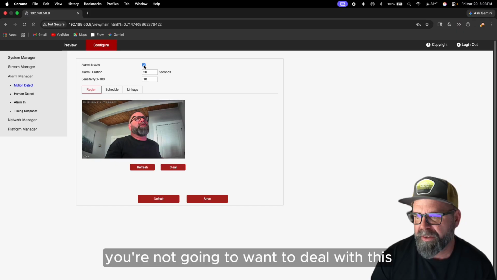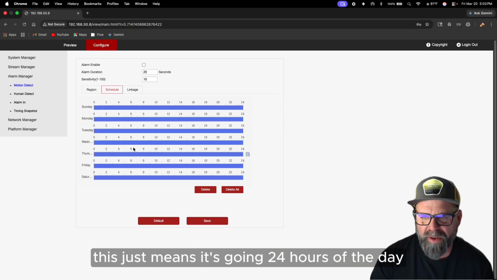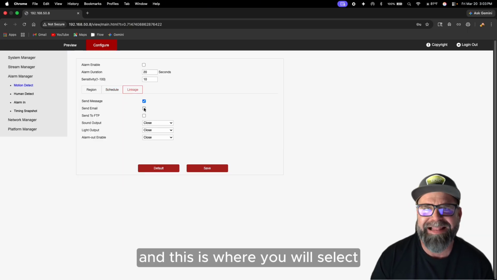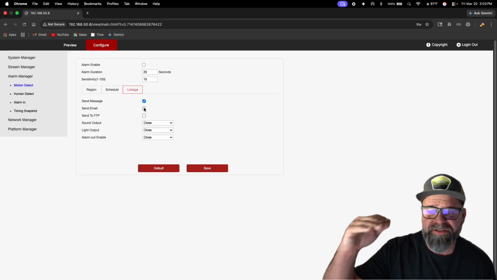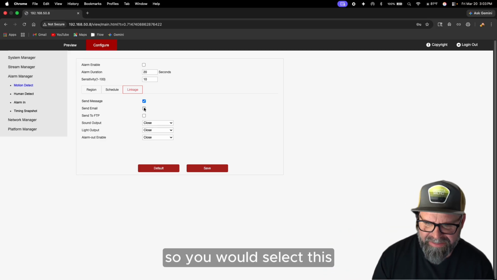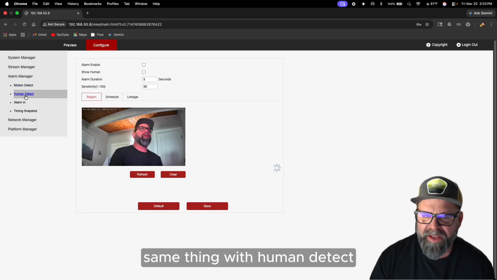For the most part, you're not going to want to deal with this. I would undo this. This just means it's going 24 hours of the day, 7 days a week. You can change it. And this is where you will select if you want that trigger to send you a message, send you an email, or go to a server, FTP. So you would select this, and then towards the end, I'll show you how you hook up your email to this. Same thing with human detect.